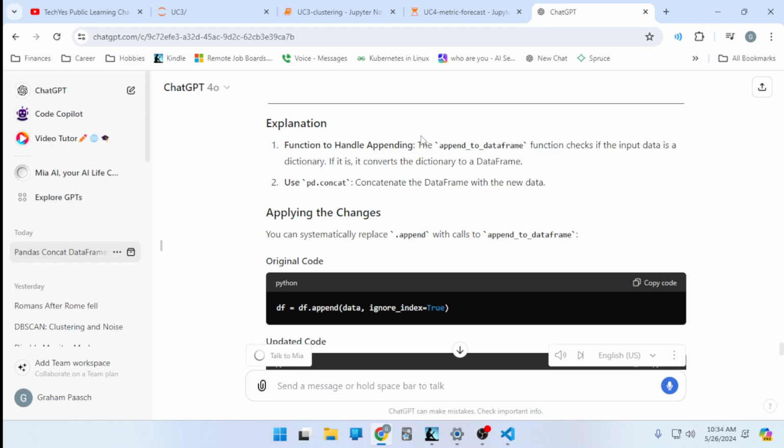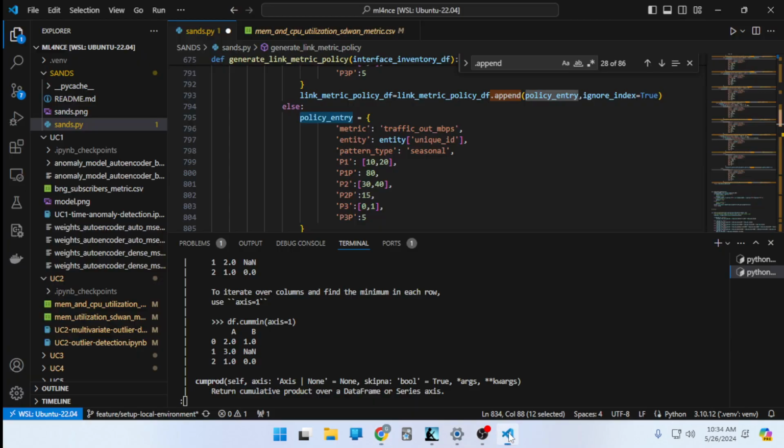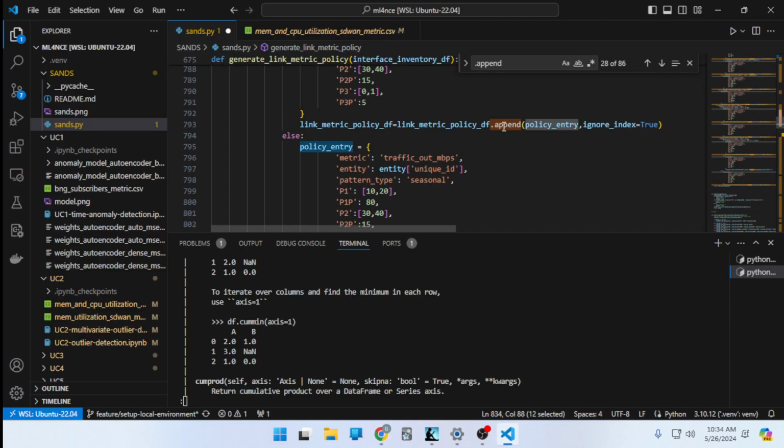Example of bulk update: if you have multiple files and want to automate the replacement process, you can use a script to find and replace append with append_dataframe. However, you will need to manually check and ensure that the function is used correctly in each context. Conclusion: by converting dictionaries to data frames before concatenation, you can effectively replace append with pd.concat, ensuring your code works with the latest version of pandas. This approach maintains compatibility and avoids deprecation issues while allowing you to take advantage of new features and improvements in the library.